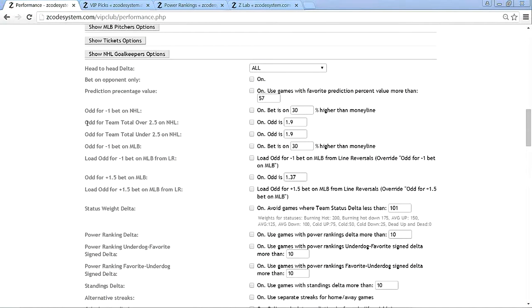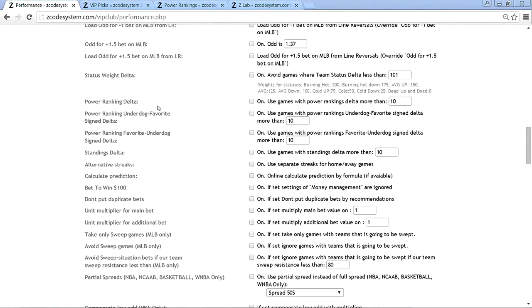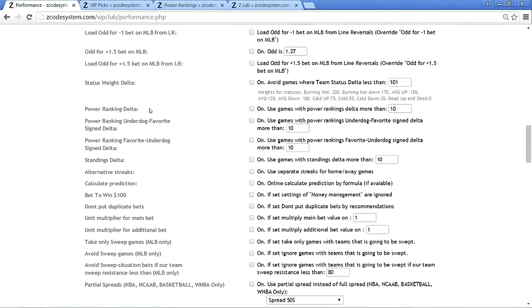Next comes the block of options that control generation of the coefficients. There are different options here for different sports or for different situations. Next comes the block of delta filters, status delta, power ranking delta, and standings delta. Here, for each indicator, we take the difference between the value of this indicator for one team and for another team.